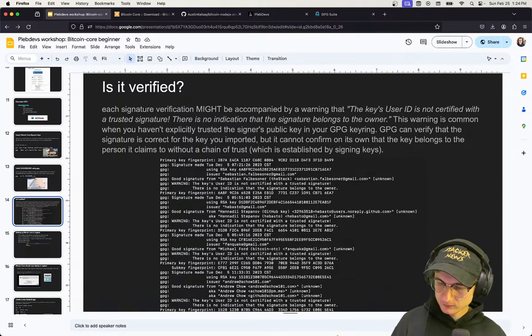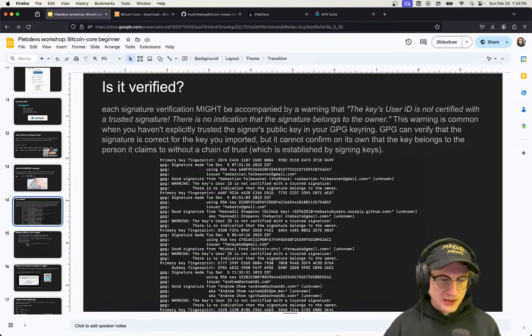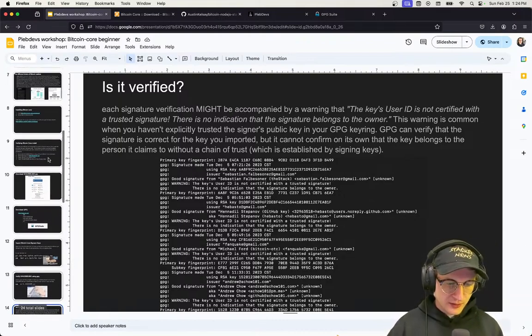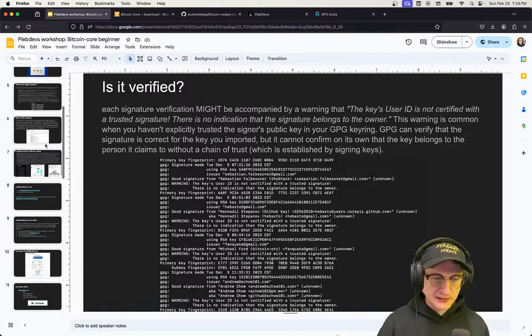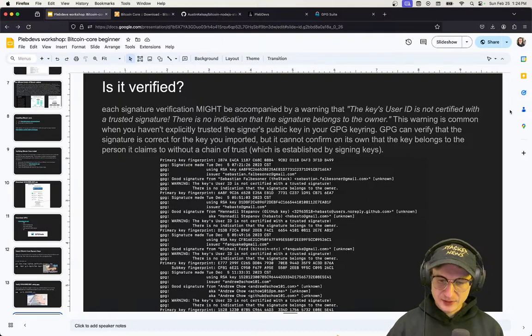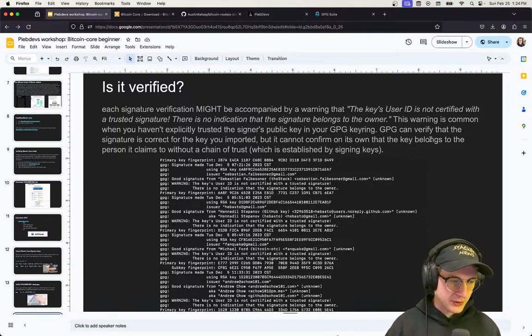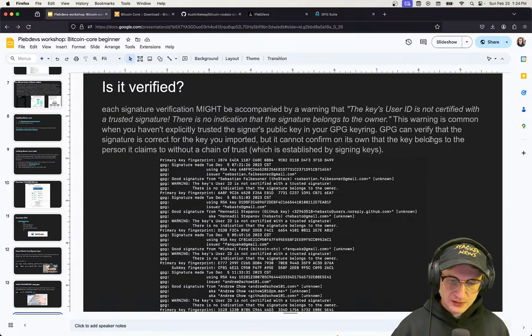Sweet, all right. So we have now gone through a little bit of the theory section. We've installed Bitcoin Core and we've verified it. The next step is to open it up, and we're going to need to change the configuration file. It's going to be our first step.